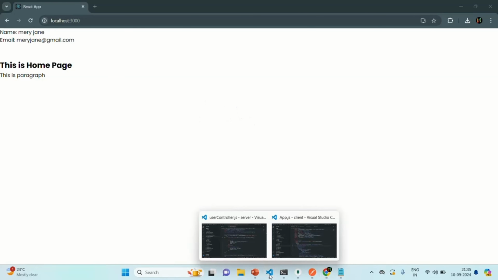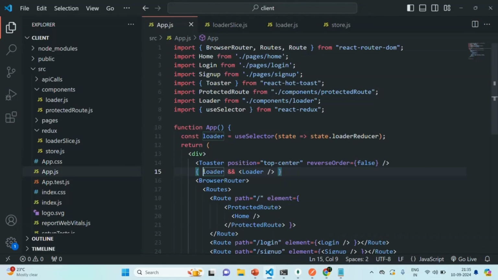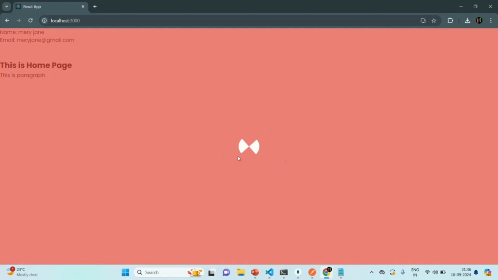displayed. But if I use this not operator here, in that case, initially this loader is false. Then here, this will become true. And in that case, both the operands are true. So this truthy value will be returned. The last truthy value will be returned. In this case, this loader component will be returned and it will be rendered in the UI. So now you can see that loading indicator.